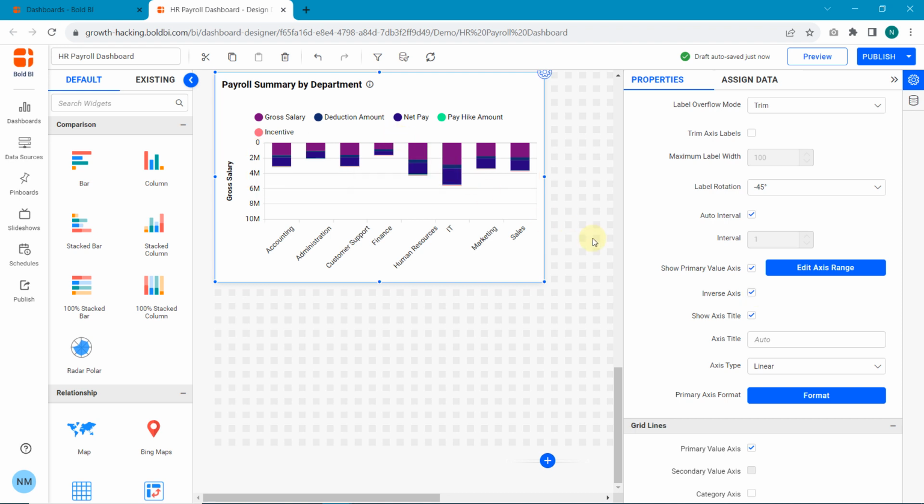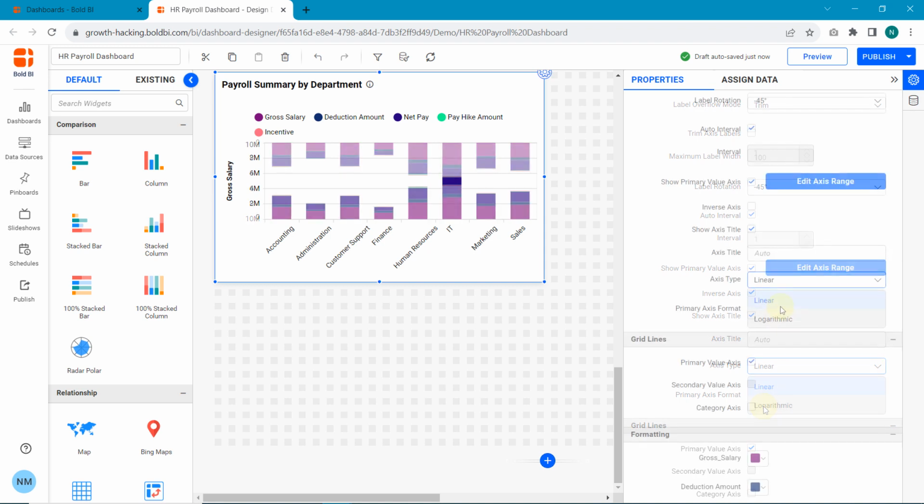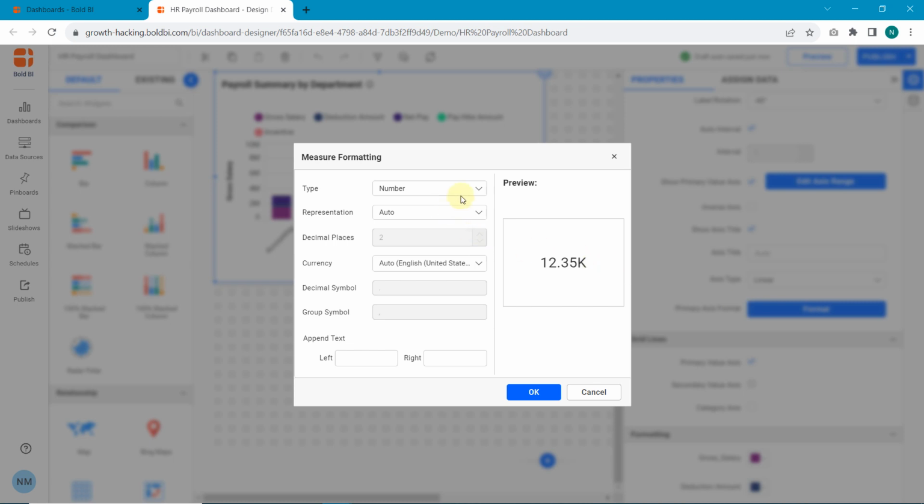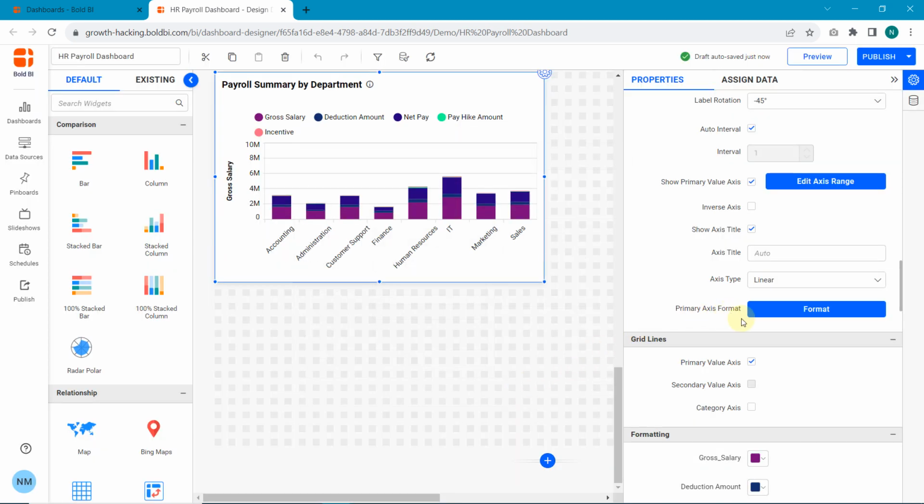Next, with the axis type options, you can either handle the type of axis as linear or logarithmic, where there's logarithmic scaling for the axis, suitable for visualizing data with a wide range of magnitudes. Next, there's primary axis format. This option helps you fine-tune the appearance of numbers in the primary axis. For more details, refer to the Measure Formatting Help documentation link provided in this video's description.